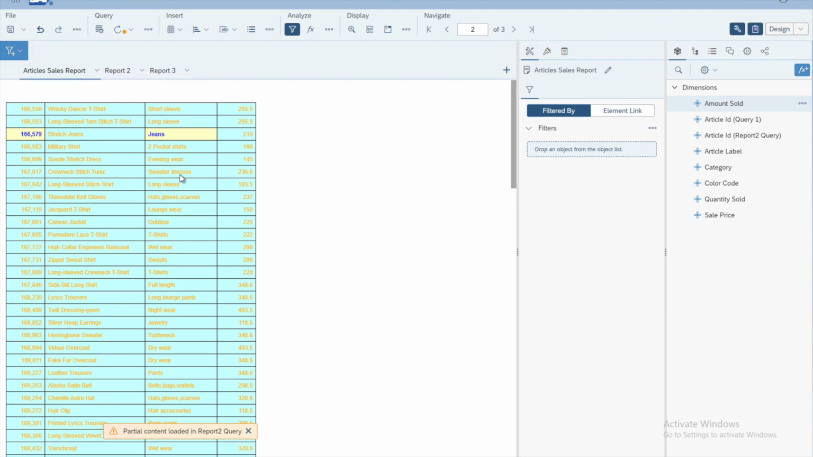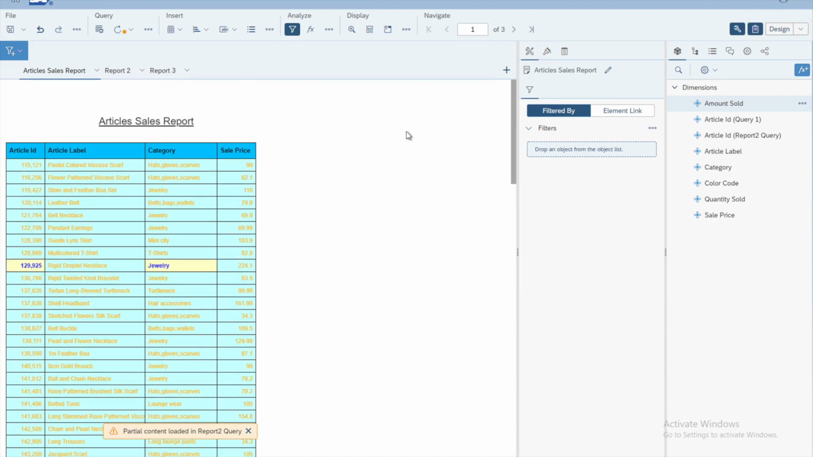So currently we are not on page number 1. If you want to go to page number 1 to see all these columns, you can navigate from the top and go back to page number 1. So let's say this new rule we want to apply on the article label. This is the column where we want to apply this new rule.